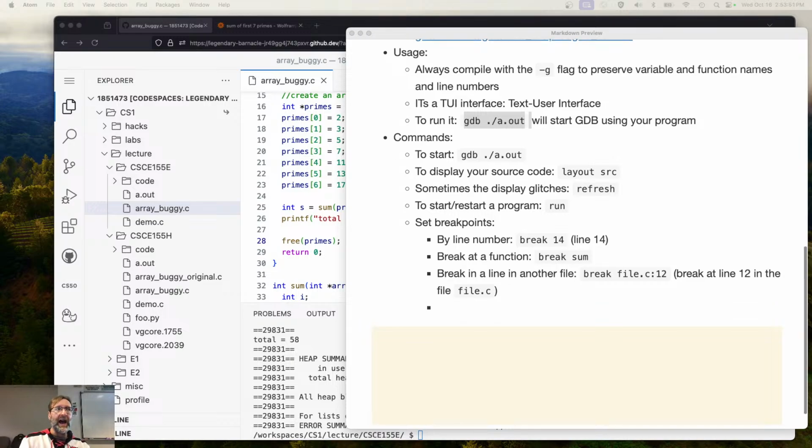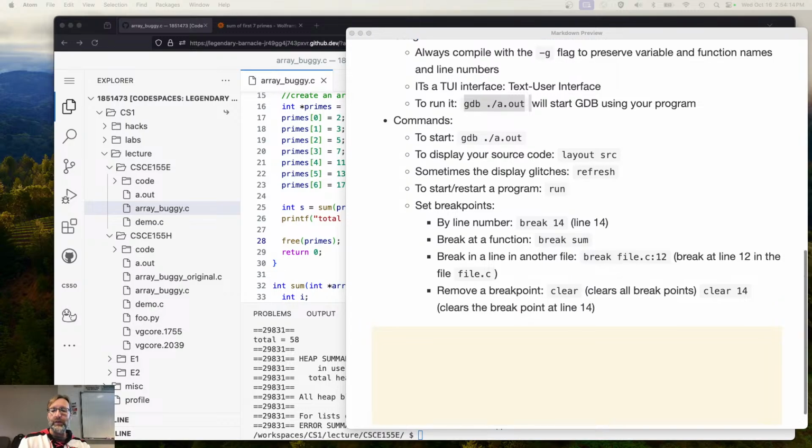We talked about how to add a breakpoint, but we never talked about how to remove a breakpoint. What was it? Oh yeah, clear. This clears all breakpoints. Otherwise, if you want to clear that breakpoint that you left at line 14, you can go clear 14. That clears the breakpoint at line 14. Basically, whatever you use to create the breakpoint, you clear with the same command.